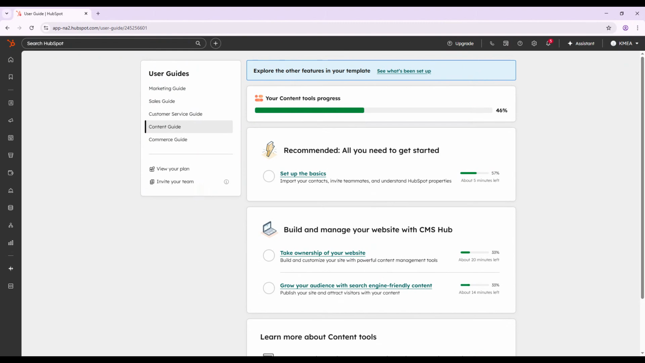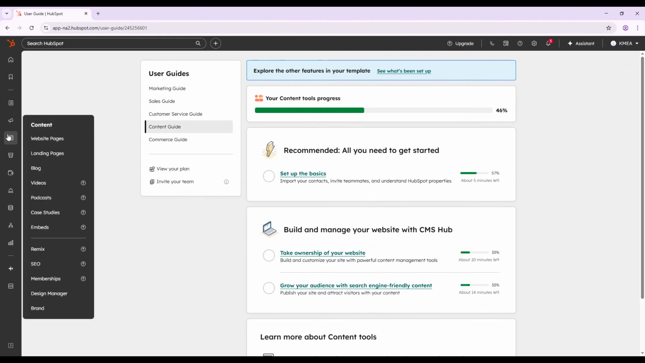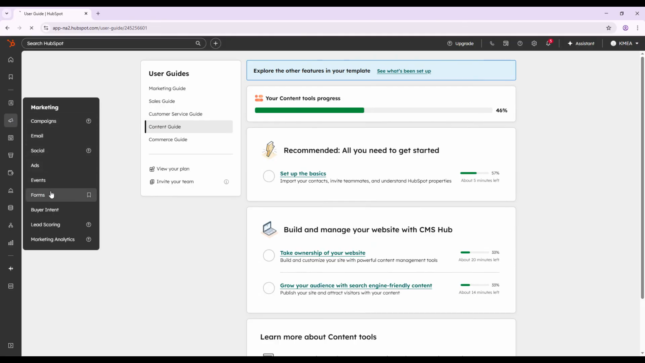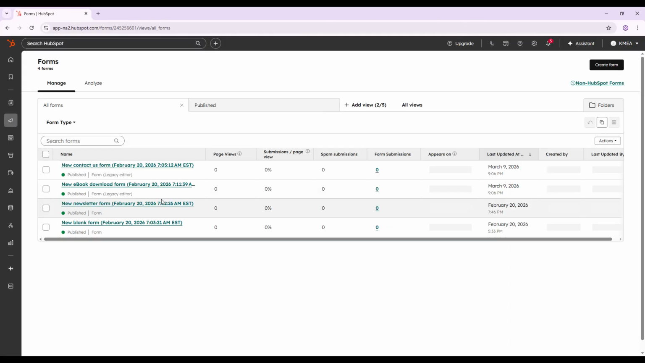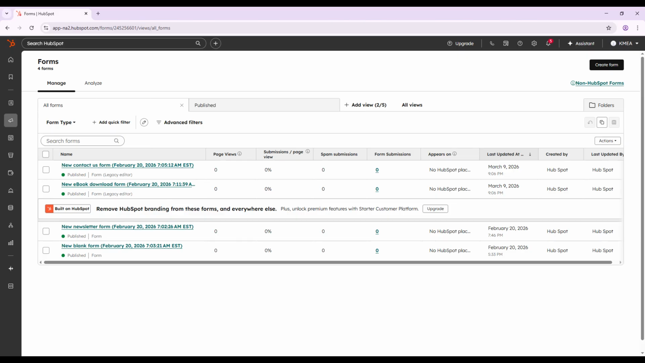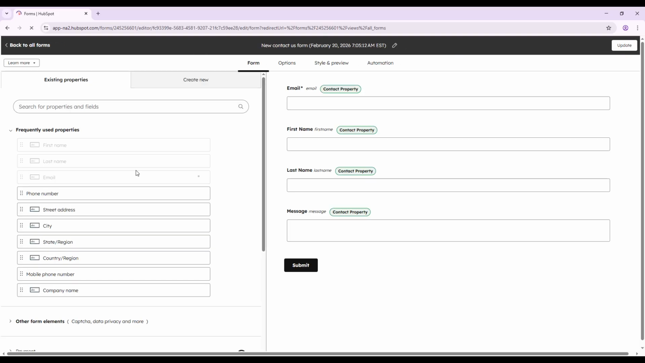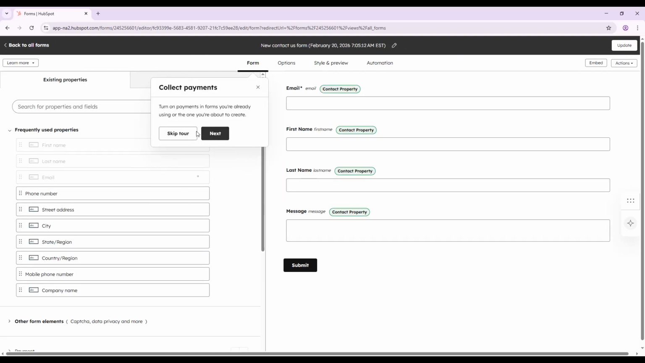First, open HubSpot and go to Marketing, then Forms. This is where all of your existing forms are managed, so once you're in the Forms area, find the form you want to update and select it. After that, click Edit to open the form editor. Now that your form is open, look through the fields you want to adjust.